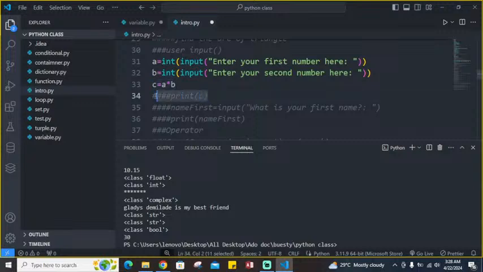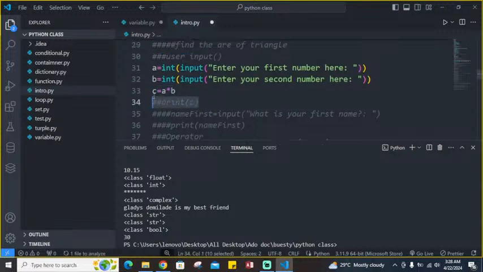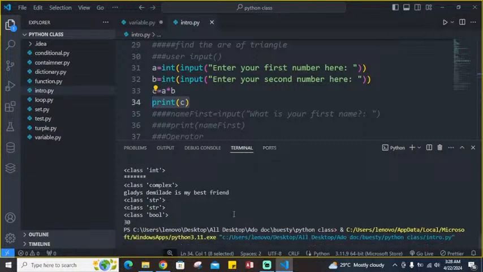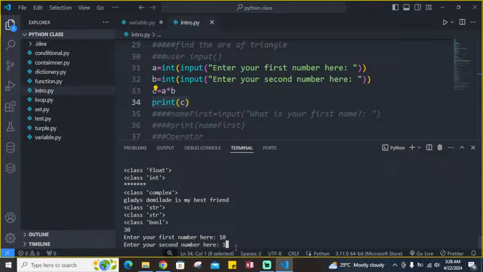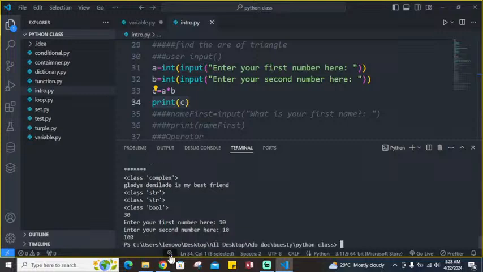Then what we are printing out is now C. If I run this program, it is going to ask me to enter my first number. Let me say my first number is 10. Enter my second number, let's say 10. It's now going to give me the result, which is 100, which is 10 times 10.